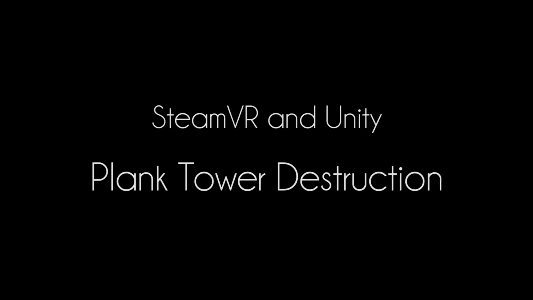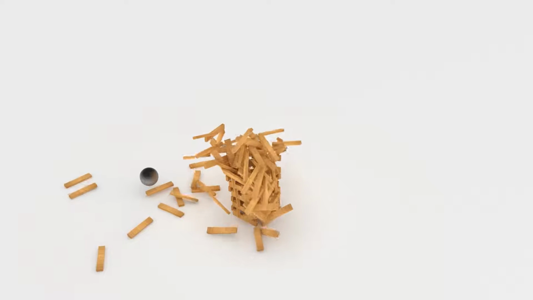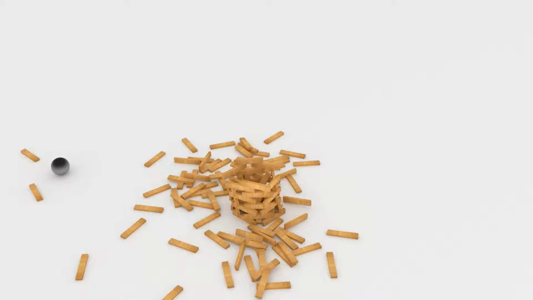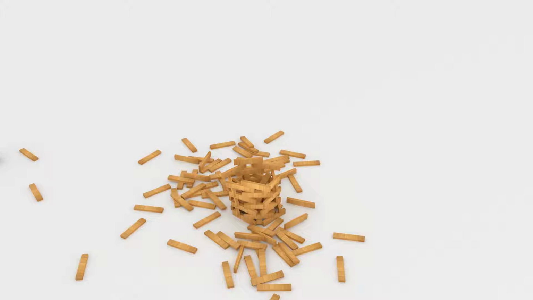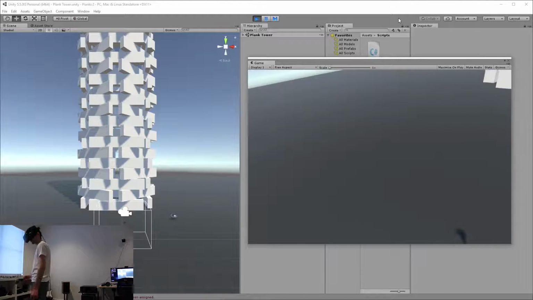Hey guys, so last summer I bought an HTC Vive, and recently I've been working on developing Unity applications for SteamVR. So this video is about my first little demo or interactive experience, which I call Plank Tower Destruction. A few years ago, I uploaded a render I made of this plank tower getting smashed by a ball in Blender. And in making this Unity app, I imported that blend file into Unity, and here I am playing the demo.